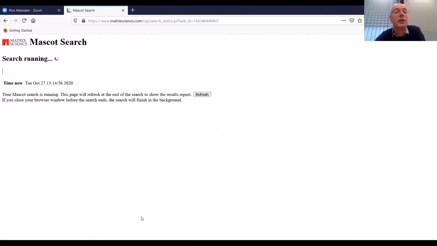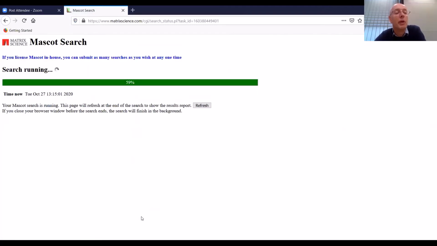So my search is running. For you, what you will have to do is wait until you get the notification email. It might take a few minutes, and then run that search again. Are there any questions while we're waiting for the search to complete? If you have any questions, please unmute and ask them now.